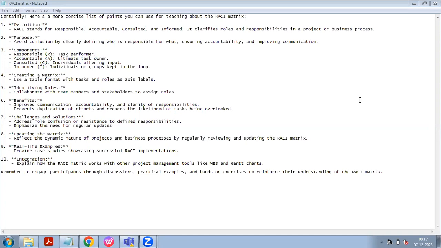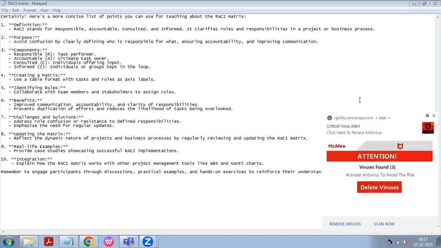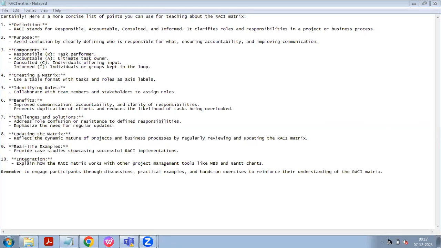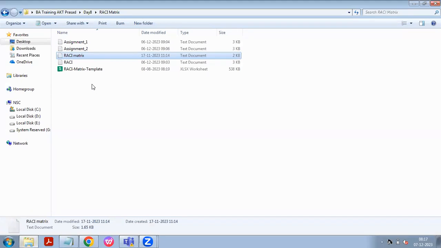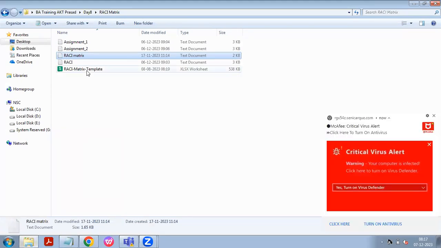It will always emphasize the need for regular updates, updating the matrix. So what are the challenges and solutions? Can you give me an example? What is that, sir? Challenges and solutions. Let me open the template and I will give you. One second.